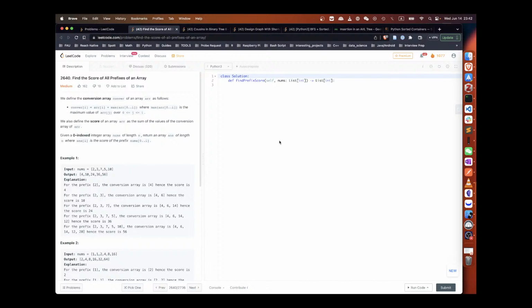Alright, let's take a look at this thing. What do we have? 2, 3, 7, 5, and 10. Okay. So we need to first get a convert. 2 is just 2. No, 2 is actually 4, right? Because that'd be 2 plus 2. And then 3 plus 3, 7 plus 7, 5 plus 7, 10 plus 10. All right, so convert is 4, 6, 14, 12, and 20. And then we're going to compute the score.